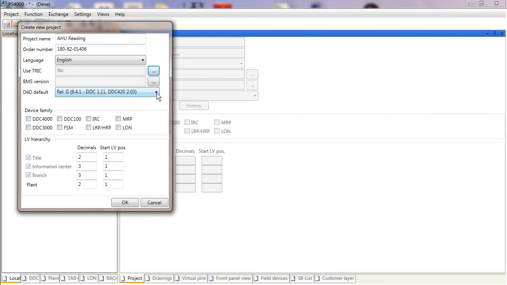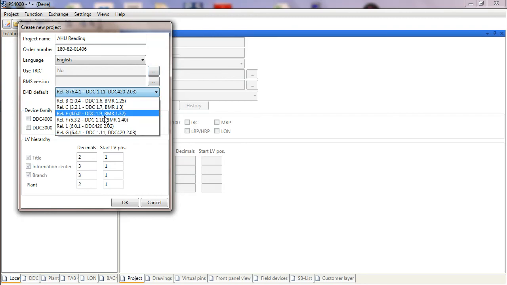So if I was to want to program a controller I've programmed maybe a couple of years ago, I may have to roll the PS4000 back before I can communicate with that controller, or make sure that I'm on the same firmware version, or introduce a new controller onto an old site. So I want to make sure everything's compatible.